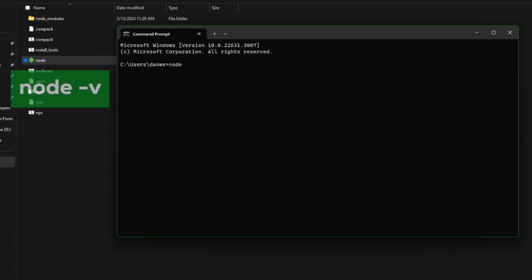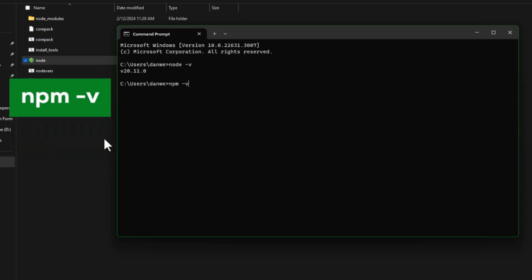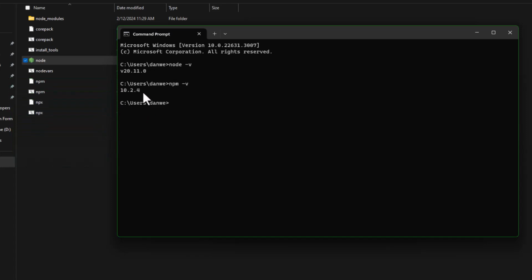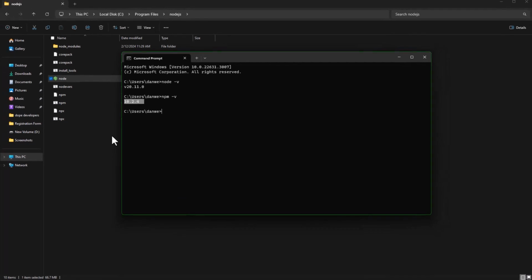Type node -v to verify the node version. You should see the node version displayed, confirming a successful installation. Let's also check the Node Package Manager version by typing npm -v. Once again, you should see its version displayed. NPM is essential for installing, sharing, and managing code packages and project dependencies efficiently.